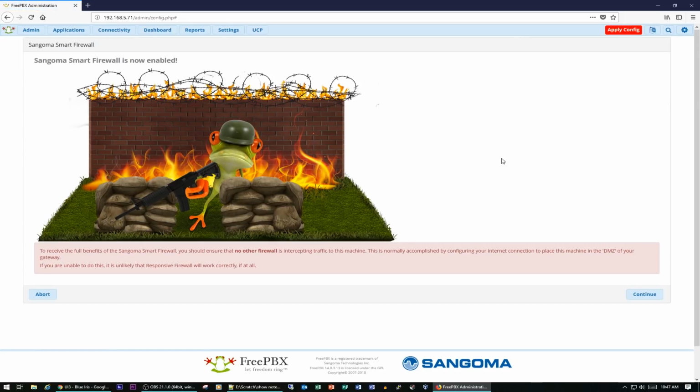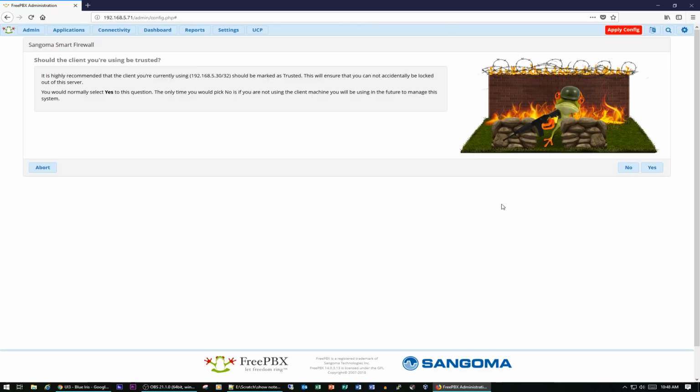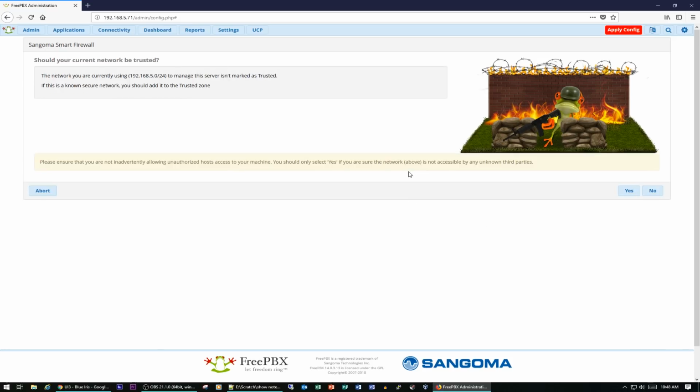Alright, now normally I don't use the firewall on devices because we have an internal firewall to protect us, but for the sake of consistency, I'm going to go ahead and use the firewall that is built into Sangoma as well. So we're just going to follow through here. Okay, now it's telling us that our machine 5.30 should be marked as trusted, and it even tells you would normally select yes to this question, so we're going to tell it yes.